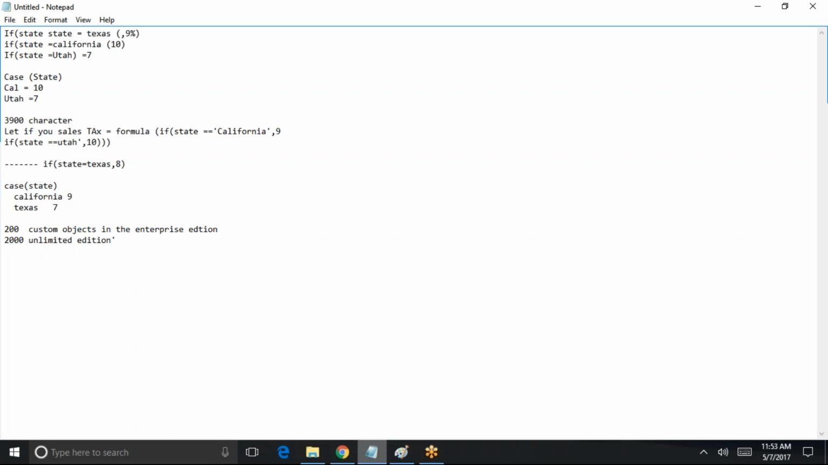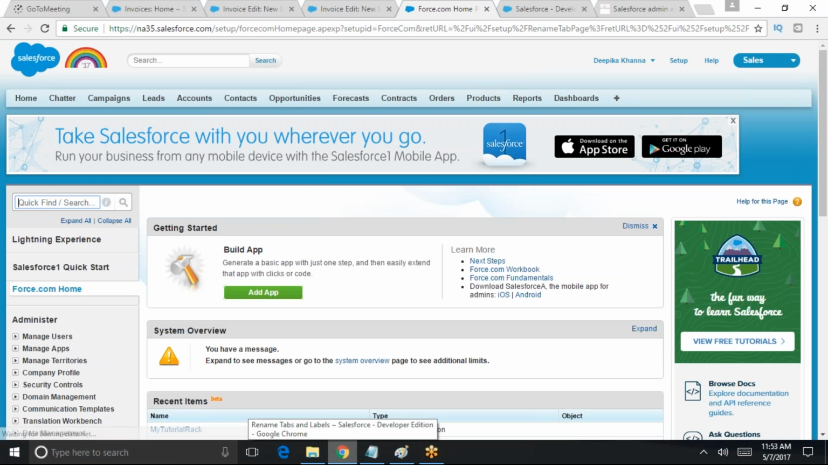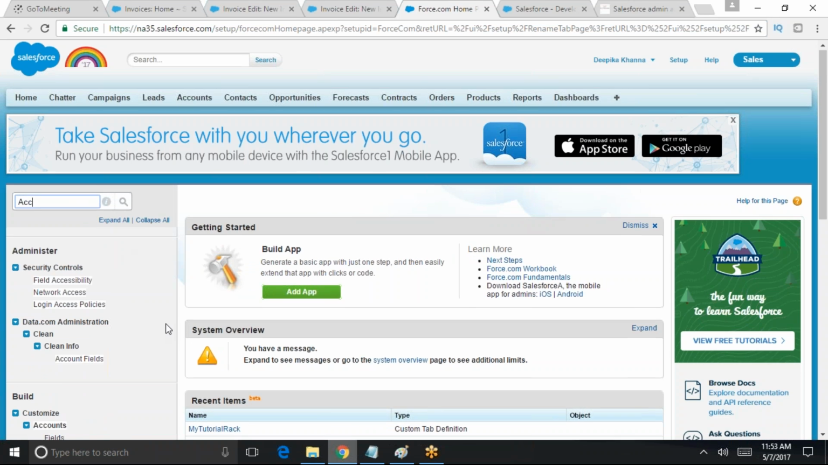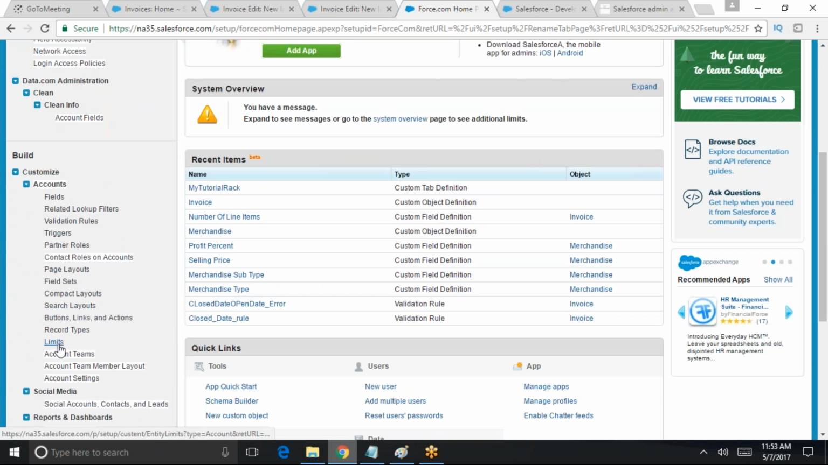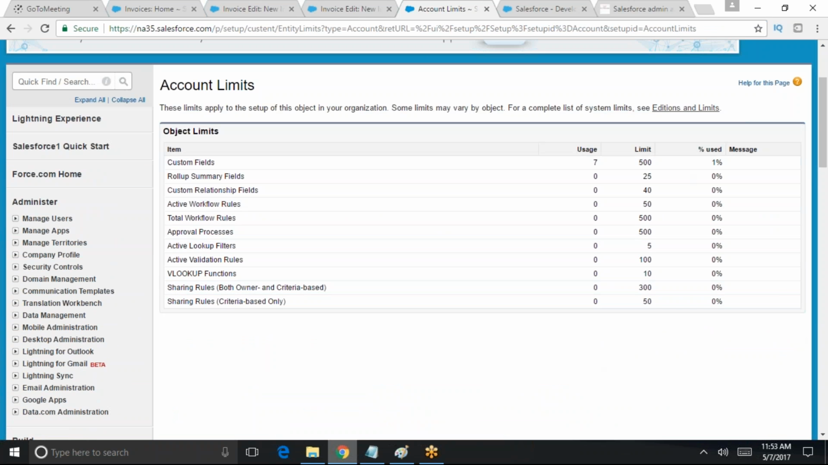And object limits. There's another thing we have called the object limit. Let's say I wanted to see what my limitations are on every object, for example the limitation on the account object. There is a place called limits. This will give you how much limitation you have on everything. These limits apply to the setup of the object in the organization. Some limits vary by what kind of object it is, standard or custom.